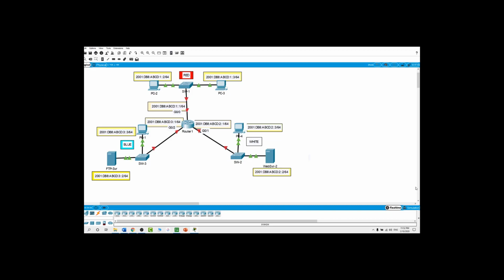First, I will start by configuring IPv6 addresses on the devices, then configure SSH on the router. Then after that, I will show you how to configure the IPv6 access control list and then verify my configurations based on the access control lists.